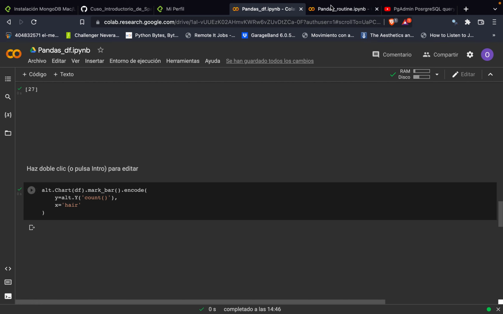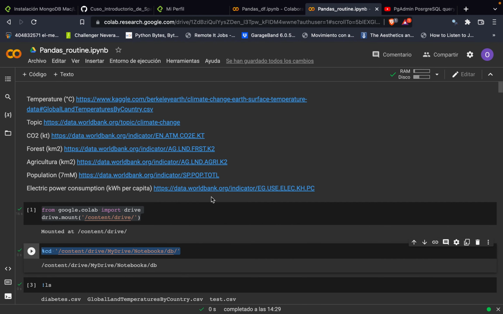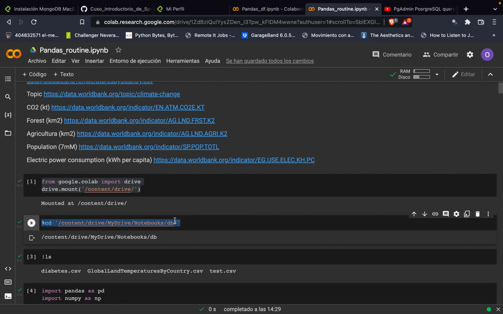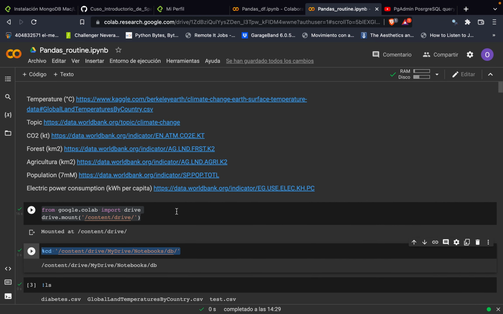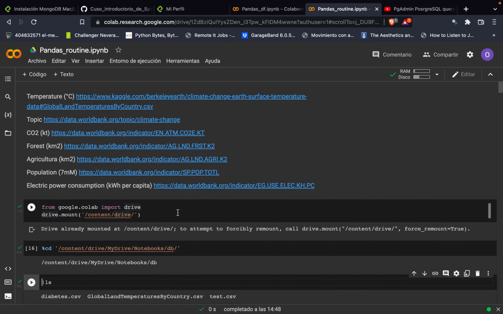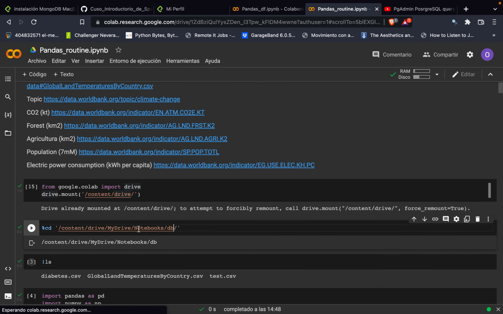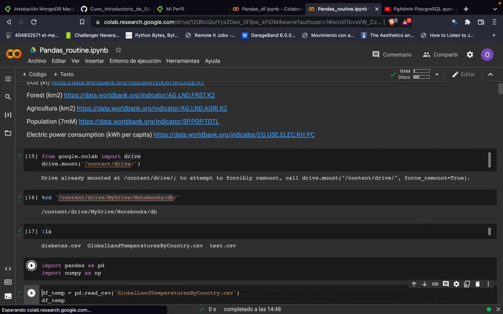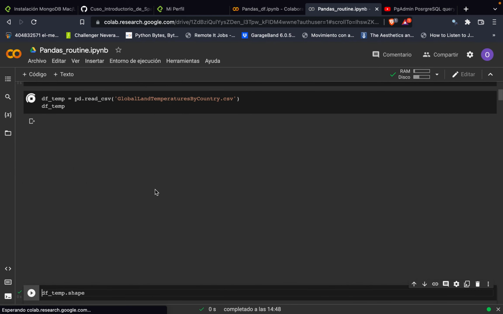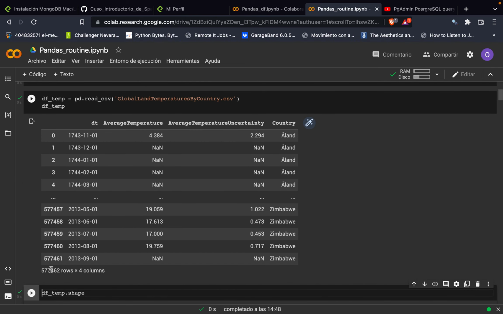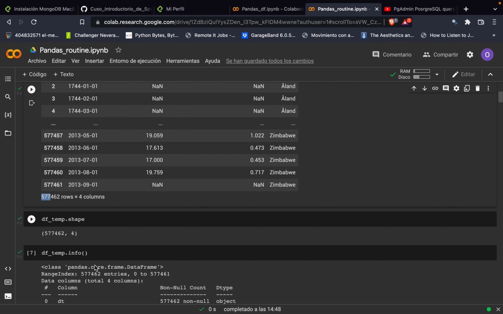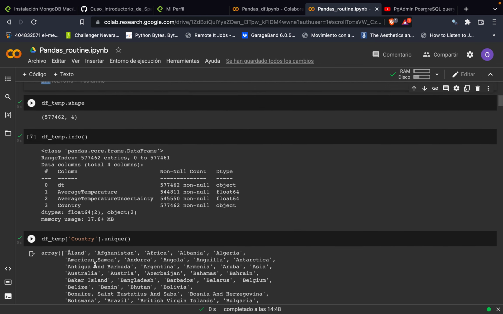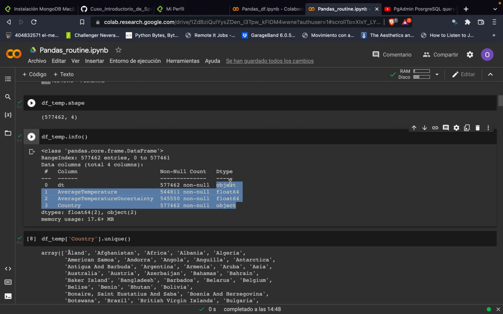The other database is the global average temperature by country. So first of all we have to link our Google Drive to the Colab notebook. Here we apply these commands. Here you have to change it to your root, and here we have the list of databases. We import our libraries, and here we have a total of 577,000 values, samples. Here we have the variables and what kind of variables they are.